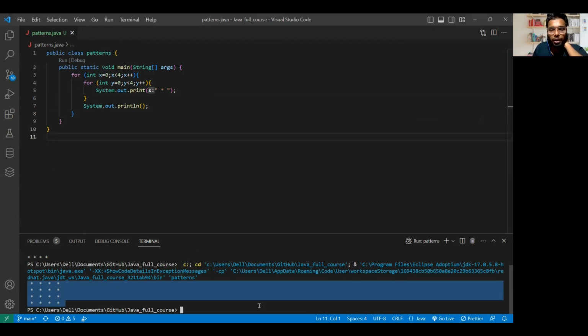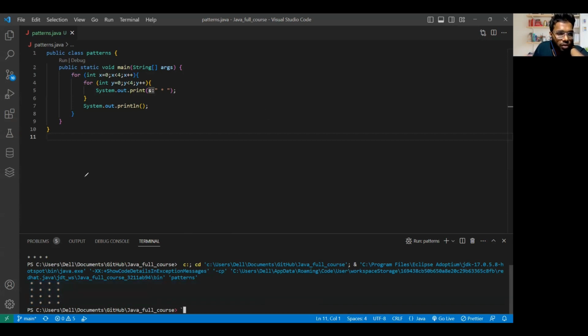Now we'll try to increase the difficulty level a bit. Not a difficulty level, but an advanced feature here. Now what is happening here? We have a 4 by 4 square. Now what I want from this is a hollow square. So I want to remove these stars that are present inside. So how would we do that?